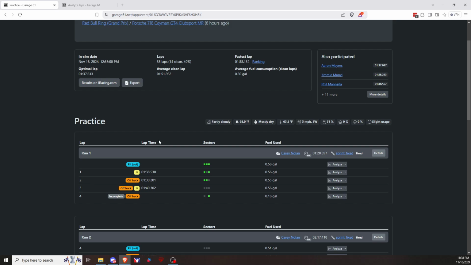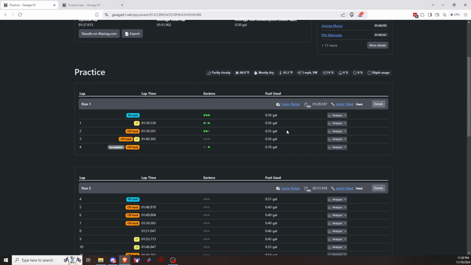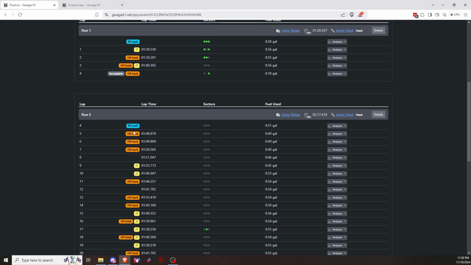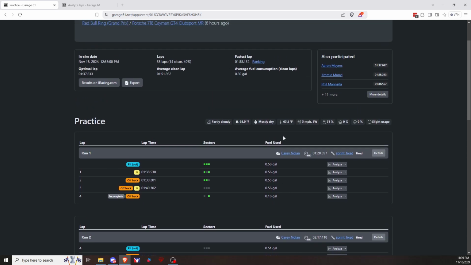So this screen is useful for many different things. It shows you the fuel used per lap. It shows you which laps you had the fastest sector. It shows you which ones you had off tracks on, which setup you were using here, all kinds of good information on this screen.